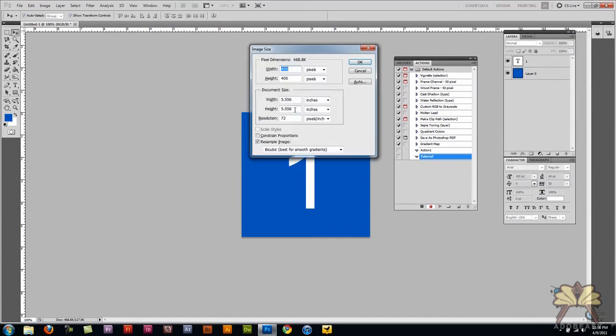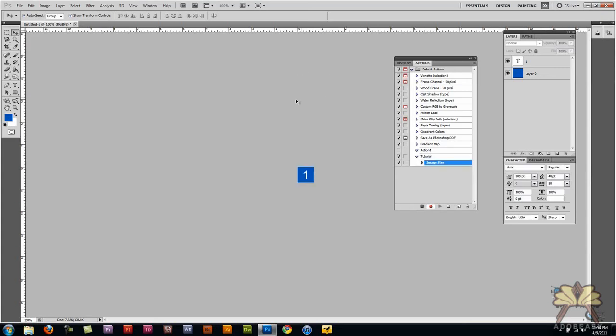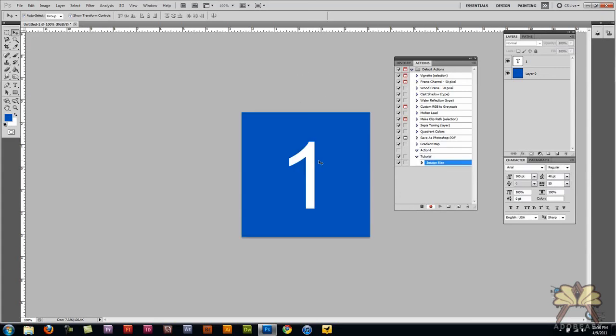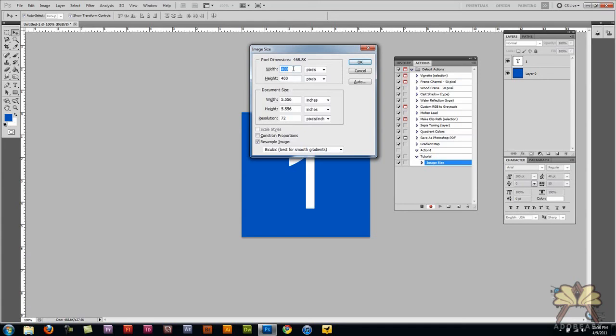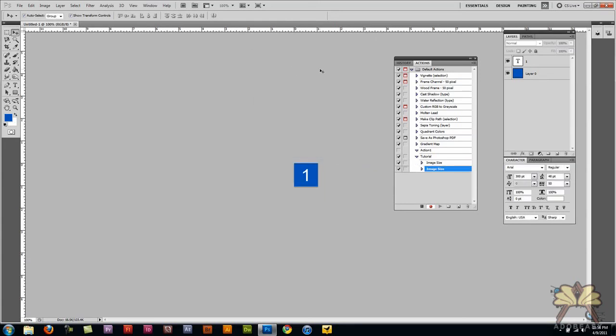I'm going to go to image size over here. And I did the shortcut on the PC, Control-I for image size. And I'm going to go 50 pixels by 50 pixels. And that's going to be my thumbnail. Now that's a little bit small, so let me just go back and do 75 pixels by 75. That's a little bit better.